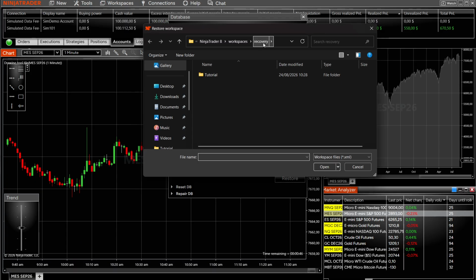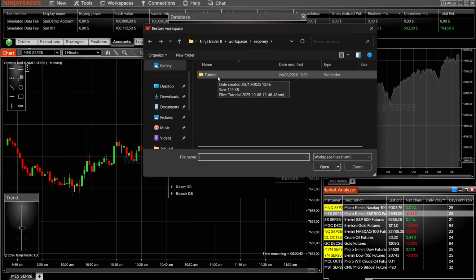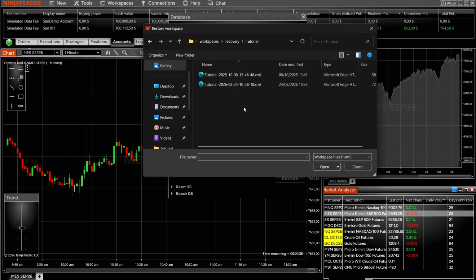As you can see inside the recovery over here, I have one called tutorial. So what you want to do is open the folder for your specific workspace. Then you can sort by date modified, or just see when it was last modified. For example, I have this one over here, which is from a bit ago. So that's the one I want. Then you can click on the one that you want and click on Open.